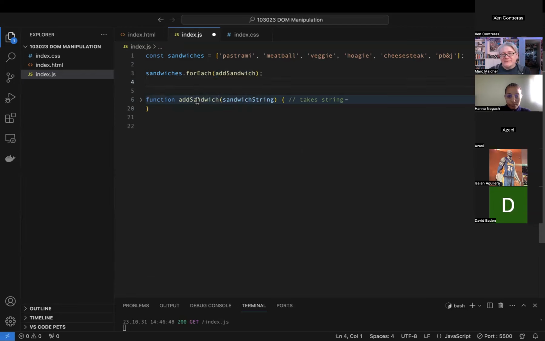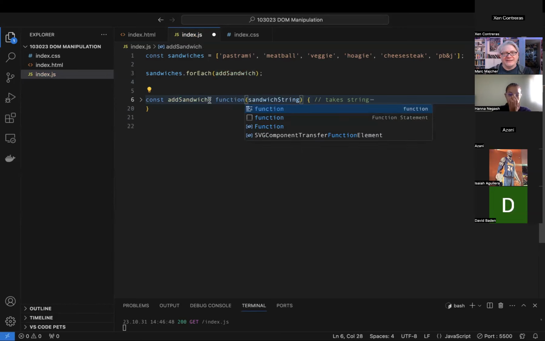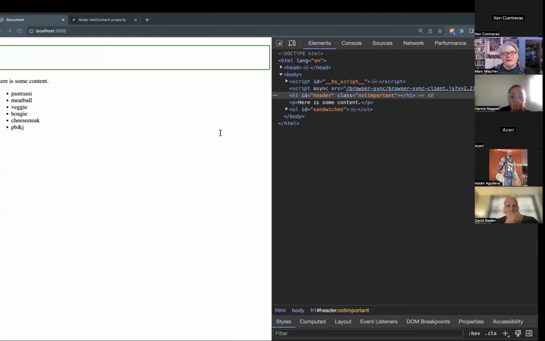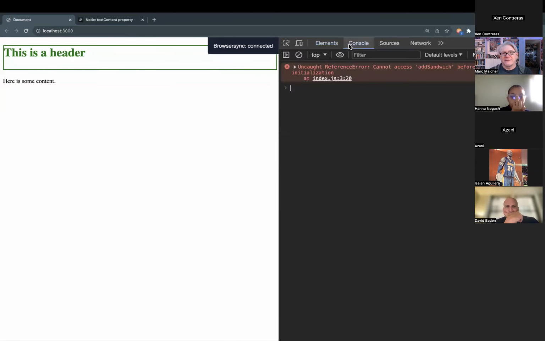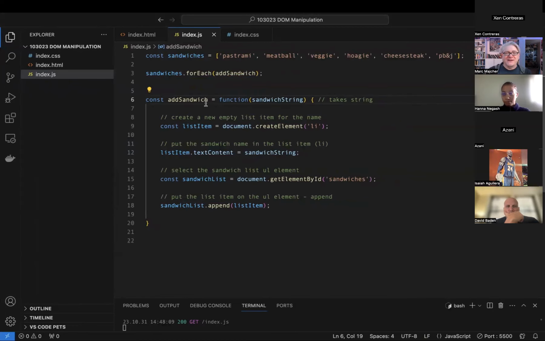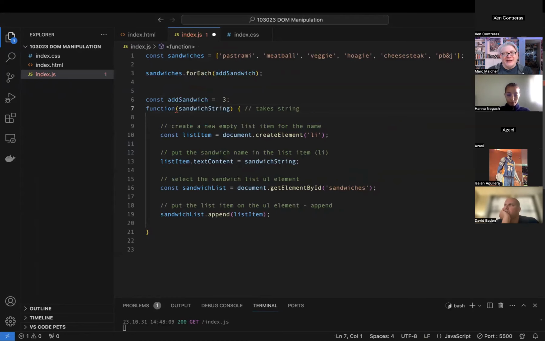If we use a function expression instead, so if we say add sandwich equals function, it should give us some problems. Yeah, can't access add sandwich before initialization. So this is a function expression, and remember, an expression is something that returns a value. So we're saying when this runs, create a function and assign it to that. Since we're using it before we assign it, just like if we did add sandwich equals 3, we can't use that before we assign it.